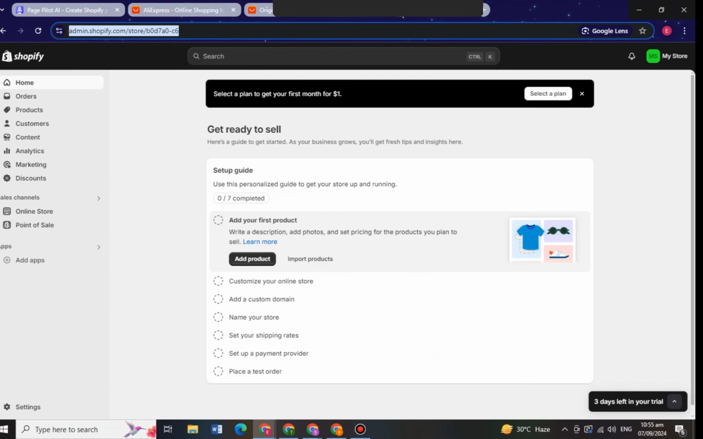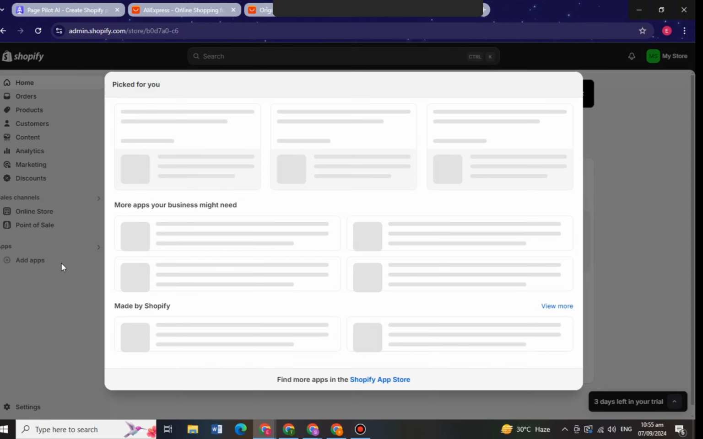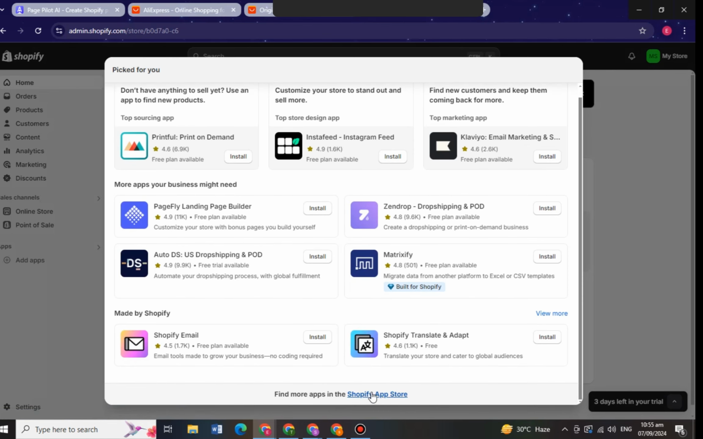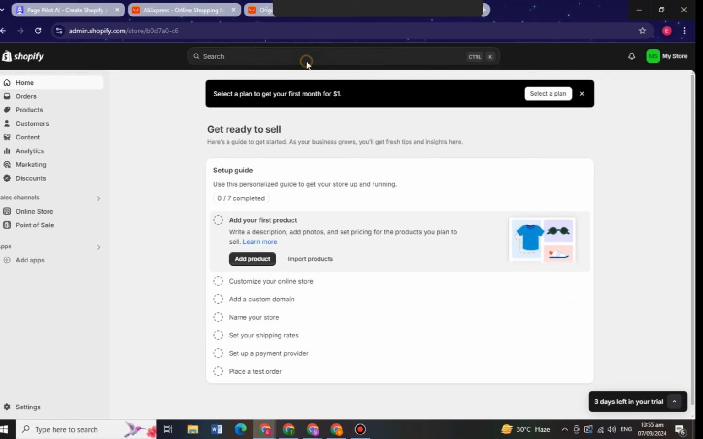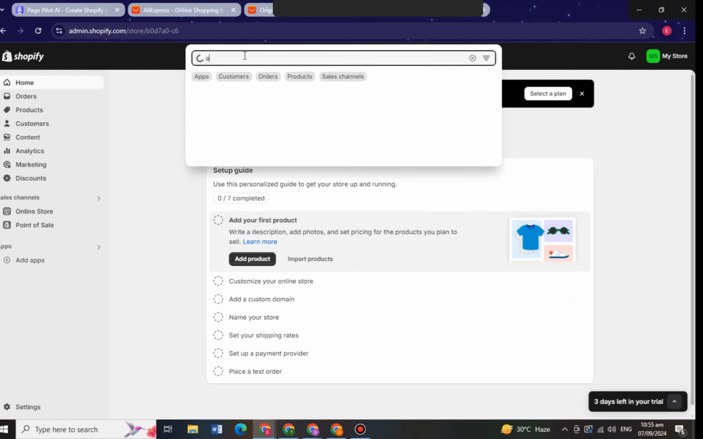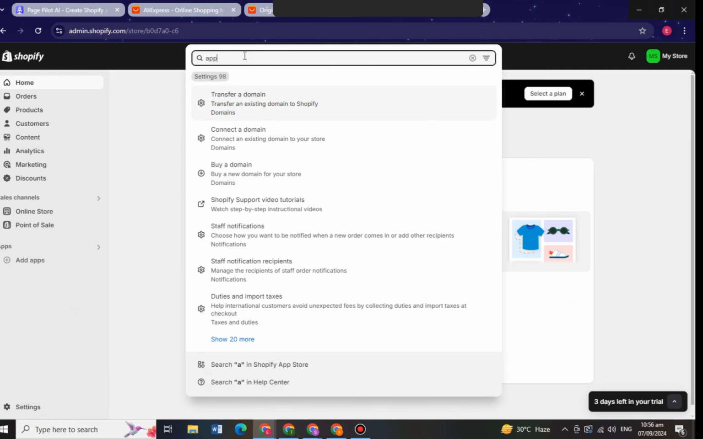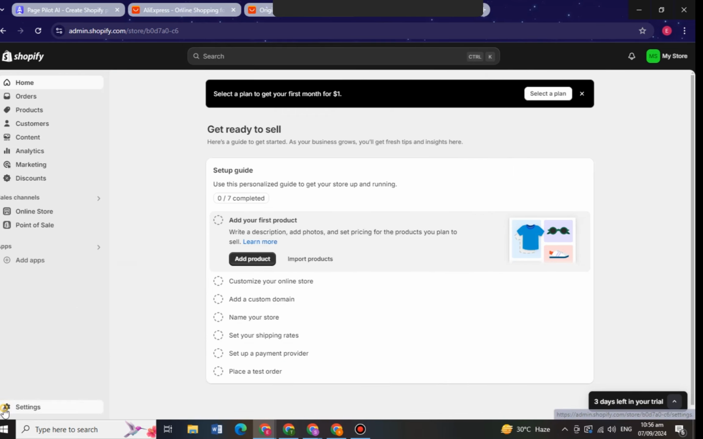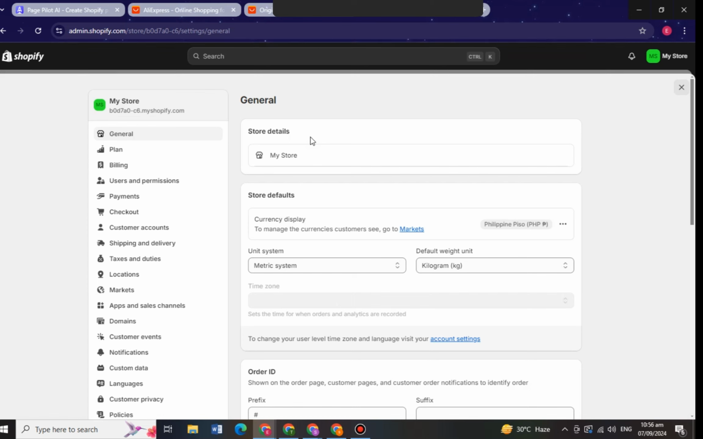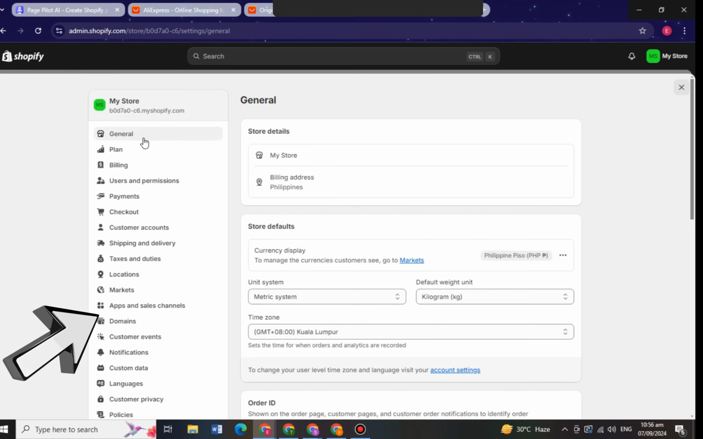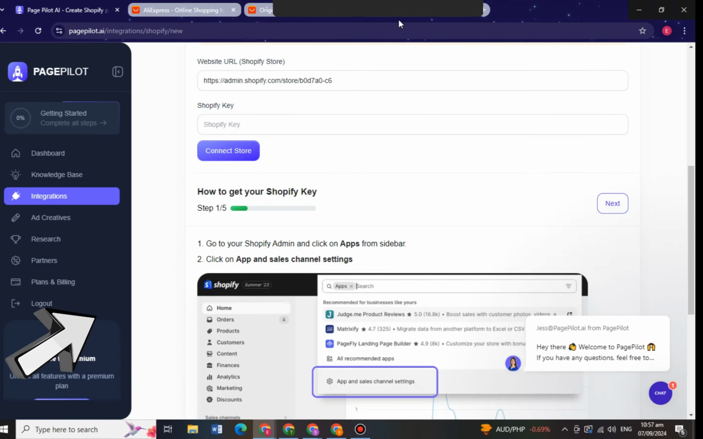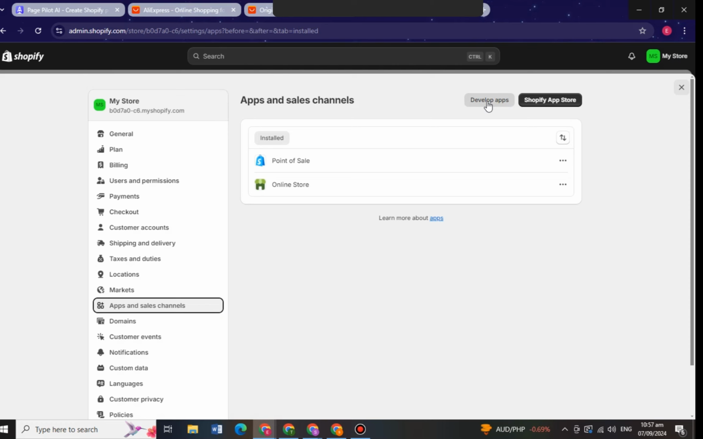It says go back to your Shopify, and then go to your apps and sales channel. You have to locate that. You can search it right here, or you can also go to your settings below. Under settings, you will see this apps and sales channel. All you have to do is tap that one. And if you forgot, you can go back and see the next step.